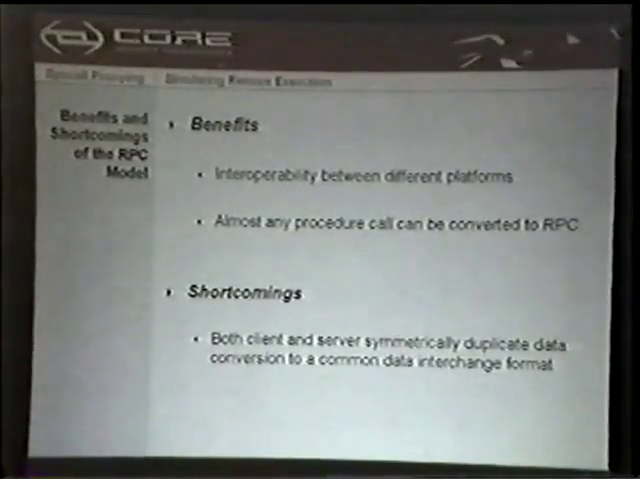Among the benefits, we can say that there's interoperability between different platforms. This is actually an RPC benefit, a benefit of most of the RPC implementations, which can work between different processors. And another benefit is that almost any procedure call can be converted to RPC.